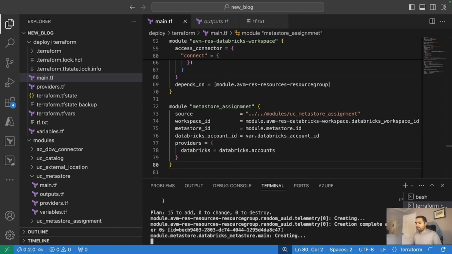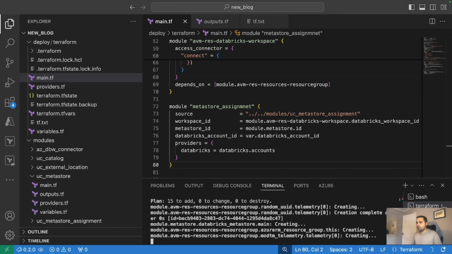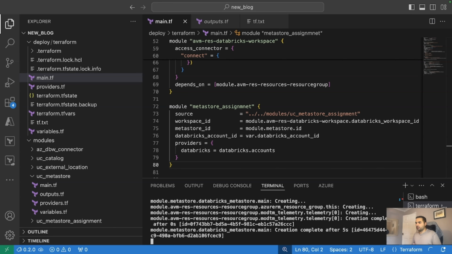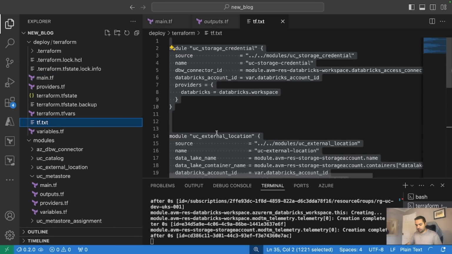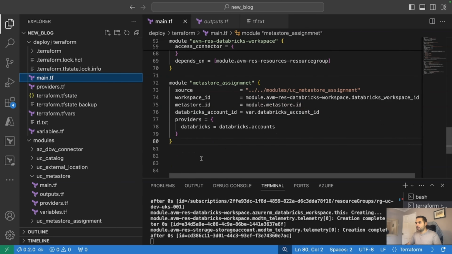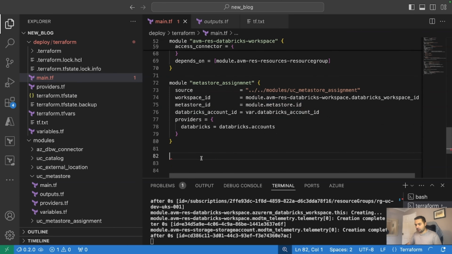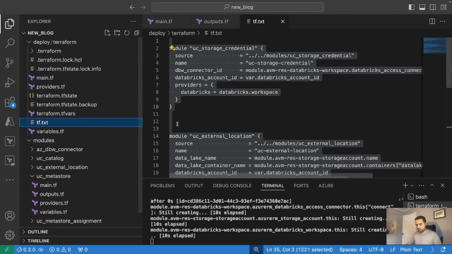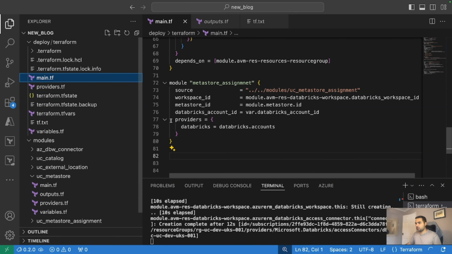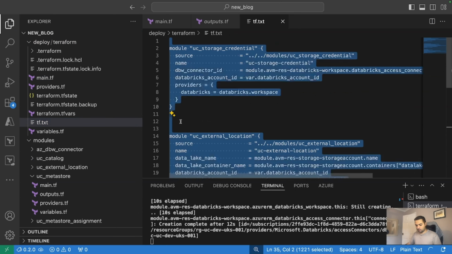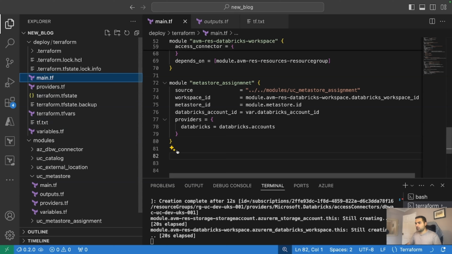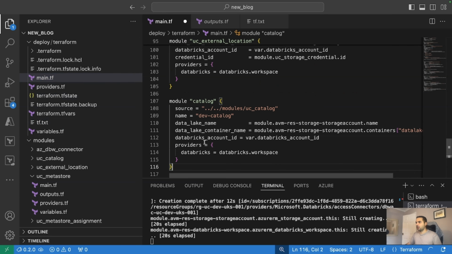Now, once that is deploying, what I'm going to go ahead and do is bring in my other modules that I want to deploy into those services. Okay, so I'm going to be talking about my catalogs themselves, my external locations, my credentials, etc. So I've got these stored in a file here. I'm going to bring these over into my module here. Oops. Command C. There we go. Got it this time.